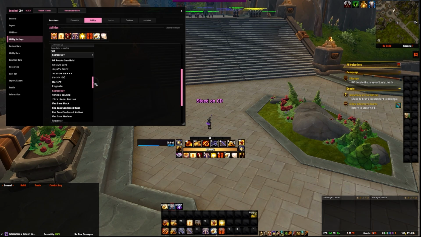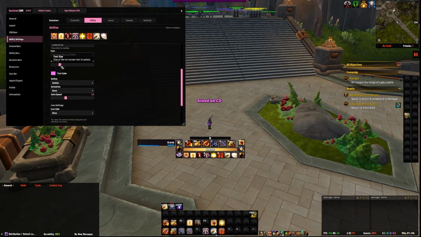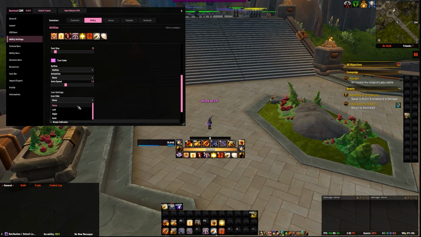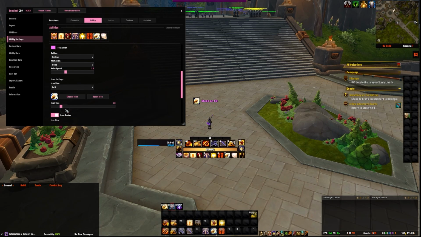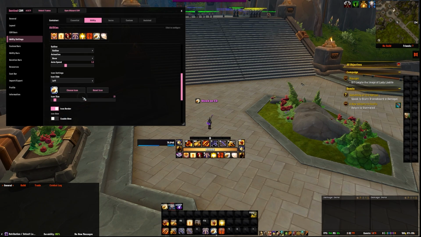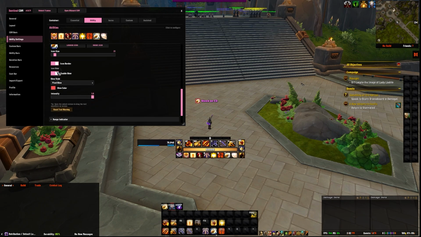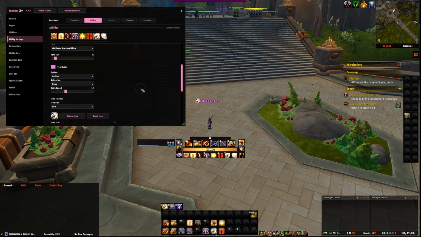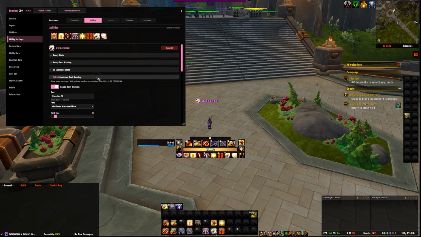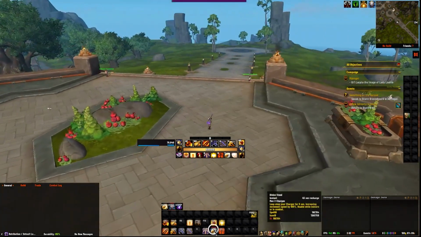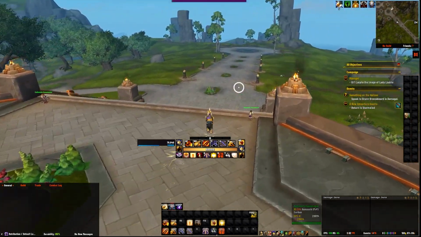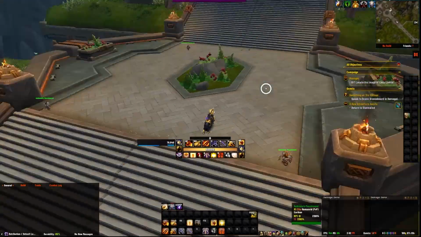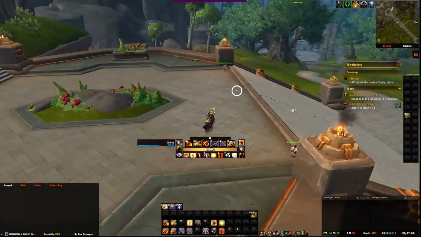Let's see. Kind of make it small. Don't need it huge. Put an icon on the left. Make that a little smaller. Enable a glow. Okay. Now what that's going to do is if I use Steed, it's fine. I still have one charge.